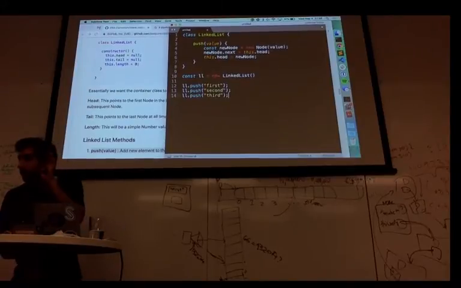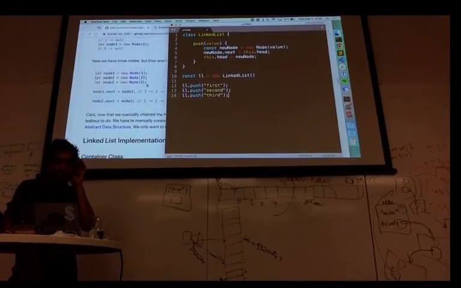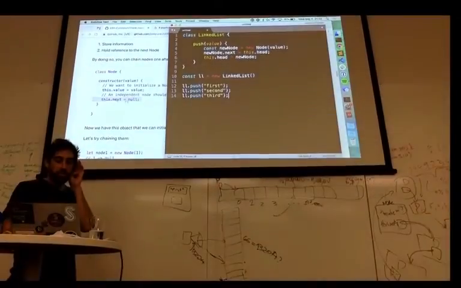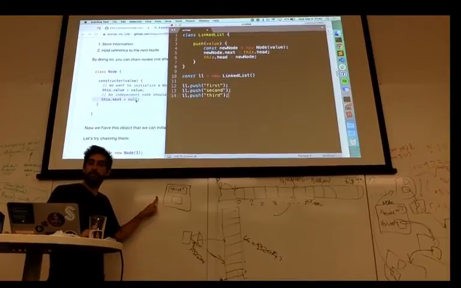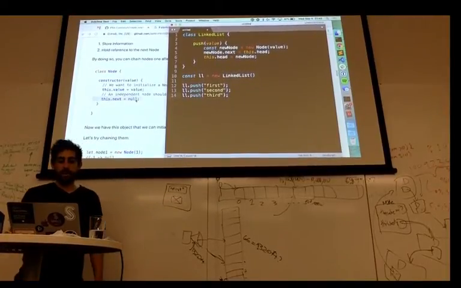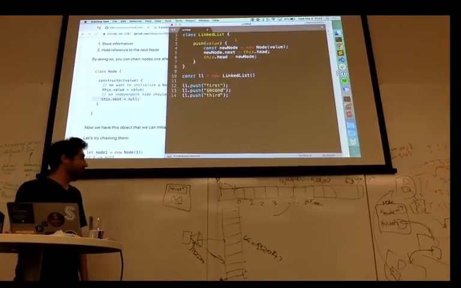What is it? What's the value of it? Well, let's look. When you make a node, what's the value of the next pointer? So what's the value of this first next pointer? No. Okay. So now I'm going to, and then I say this dot head.